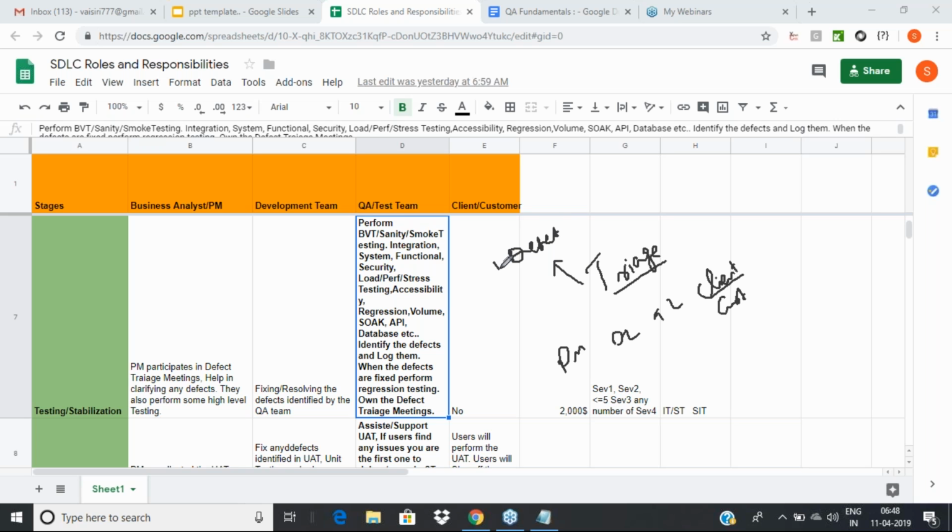That is one objective. Second, what is the severity of this? Whether the QA or the tester has provided correct severity or not. Then what is the priority? By when we should fix this? Should we fix it in this sprint only, or we can wait till next sprint? So what is the priority of that?